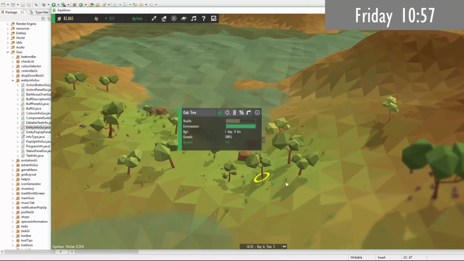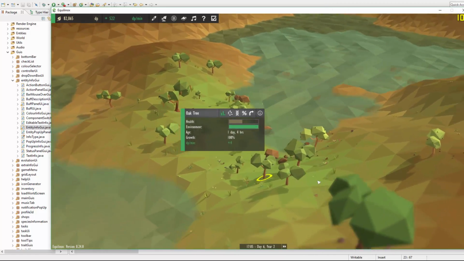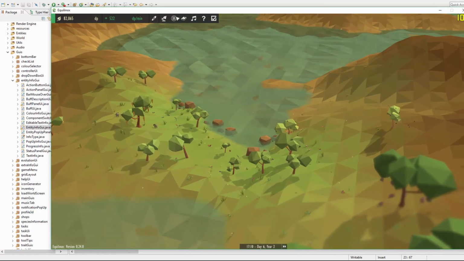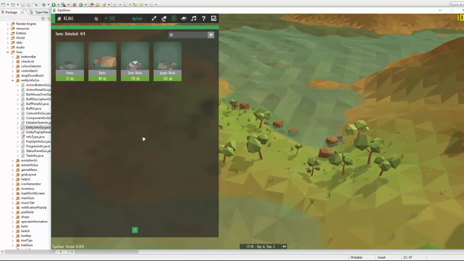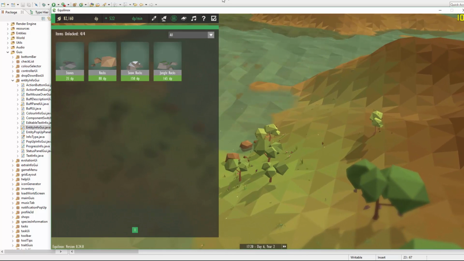So I am now completely finished with this update, and you can see it working nicely here with the entity pop-up GUI, and also here you can see another example of it. So all the bugs for this are now fixed and it's all working as it should be.